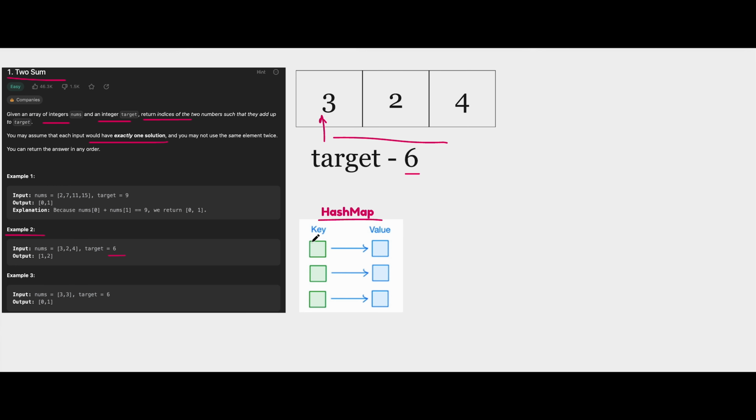For example, we are going to have 3, 2, and 4 as keys, and the indices as values: 0, 1, and 2 here. As you can see, we could actually add every integer and its index into our hash map even before we start iterating through it. But there is a bit easier way to do that. We can start with an empty hash map.